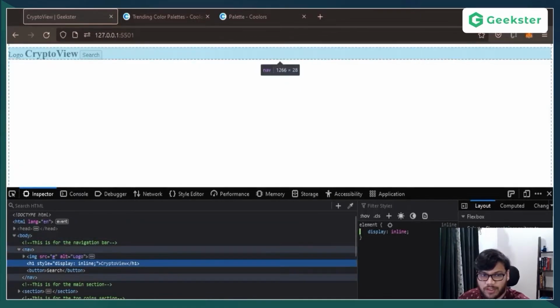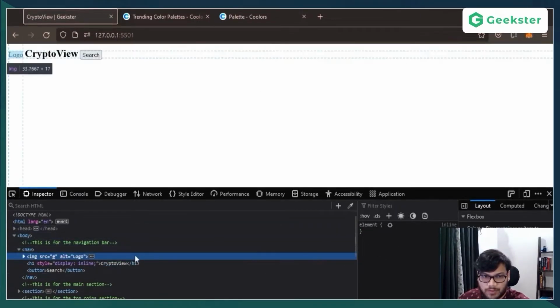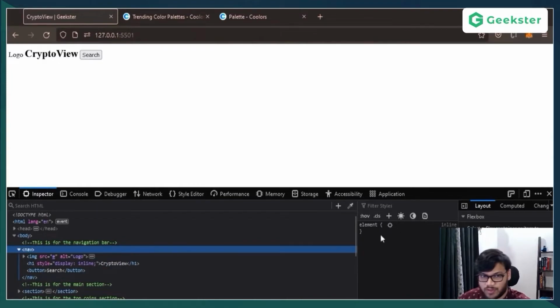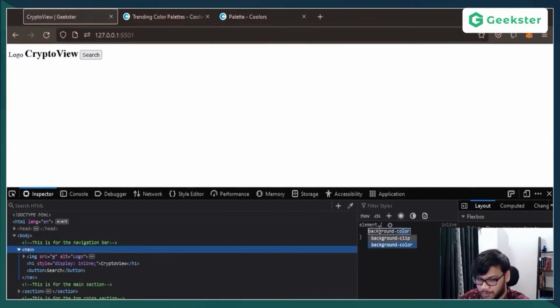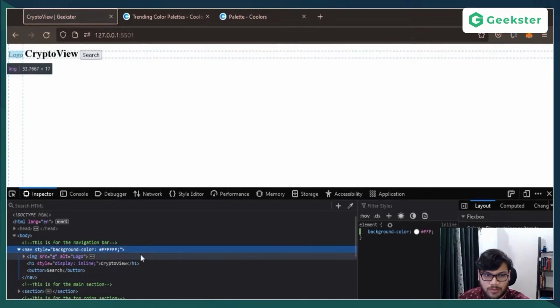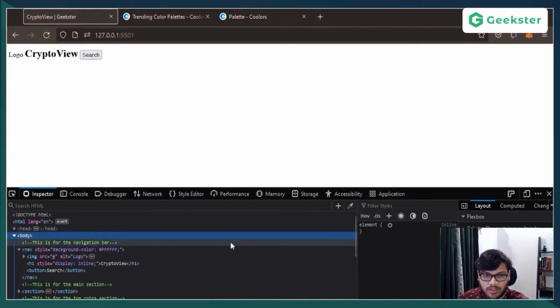We can change the background color of this navigation bar to white. So I'm going to do that. I'm going to choose the element, background color goes white, means hash FFF. Okay. In the body, why did it not take it? Interesting. Did I attach the correct CSS? Did I save my CSS?